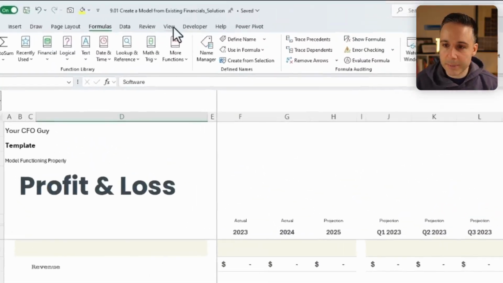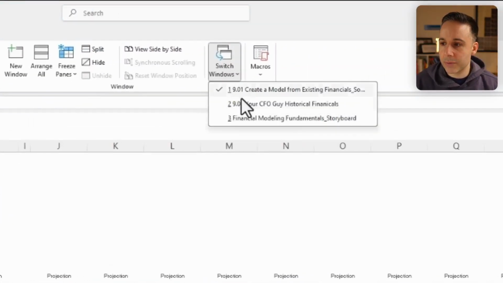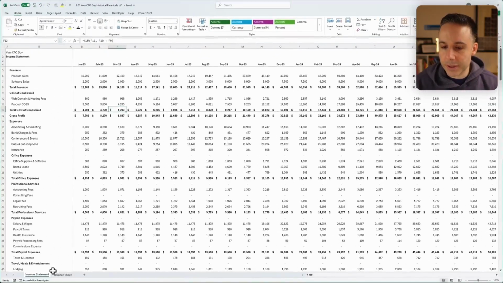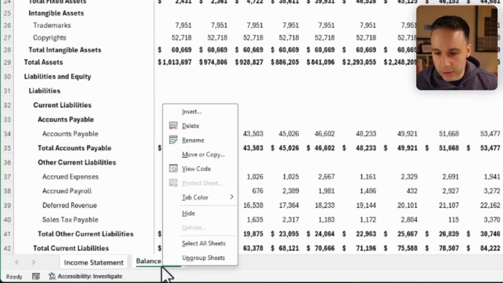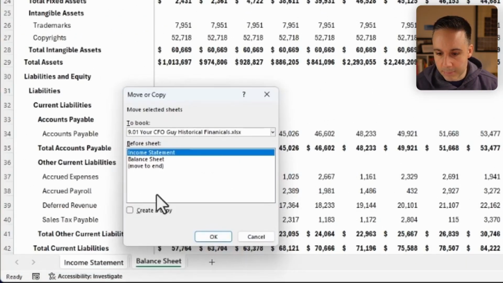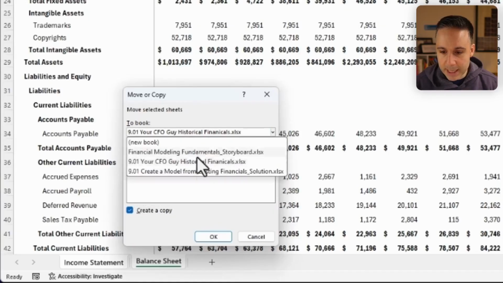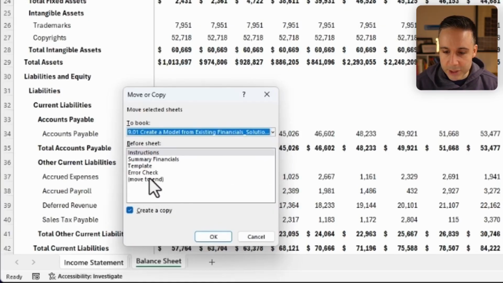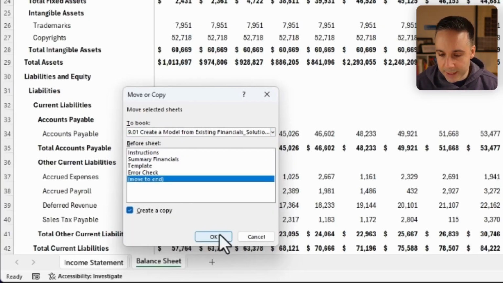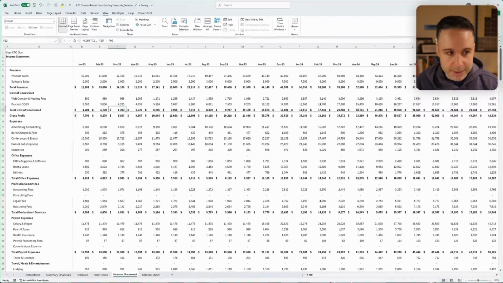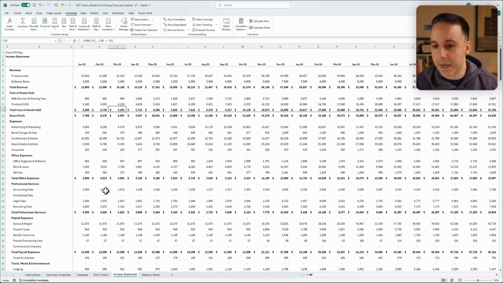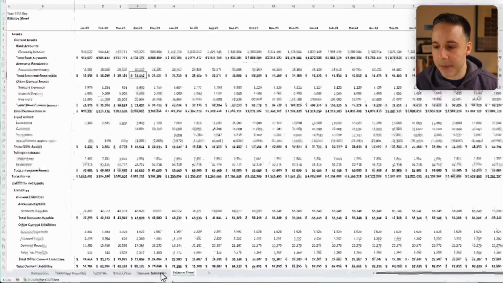Okay, so the first thing that I'm gonna do is navigate to my historical financials over here. And I'm gonna hold down Control and then right click and click on Move or Copy. I'll check off that Create a Copy box, and we're gonna bring that into our financial model over here. And I'll just bring it till the end as such. Perfect. Okay, so now I have my source documents for my income statement and balance sheet.